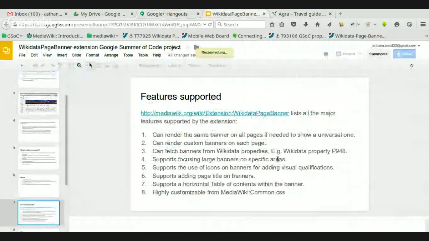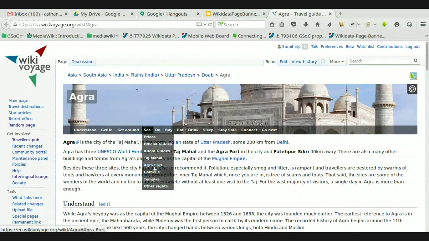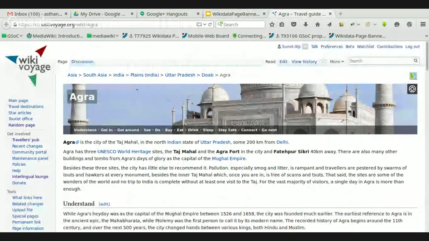Okay. It also supports the use of icons or banners for adding visual qualifications. I'll just show you the example of the Agra banner. You can see the UNESCO icon here on the Agra banner. It is being rendered using the WikidataPageBanner extension. And you can also see the multi-level table of contents, which is shown as drop downs, which was not possible before. It can support adding the page title on banners, which is the title with Agra here.